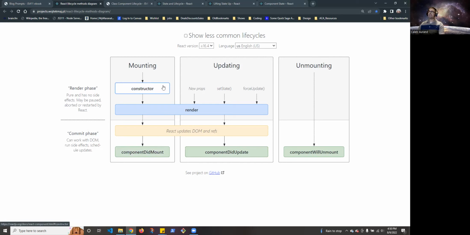Inside that mounting phase, you have the constructor method. There's the render method that goes through mounting and updating phases. There's the updating of the DOM and the virtual DOM. There's the componentDidMount lifecycle method and the componentDidUpdate lifecycle method for the mounting and updating phases. And then for unmounting, the componentWillUnmount lifecycle method.